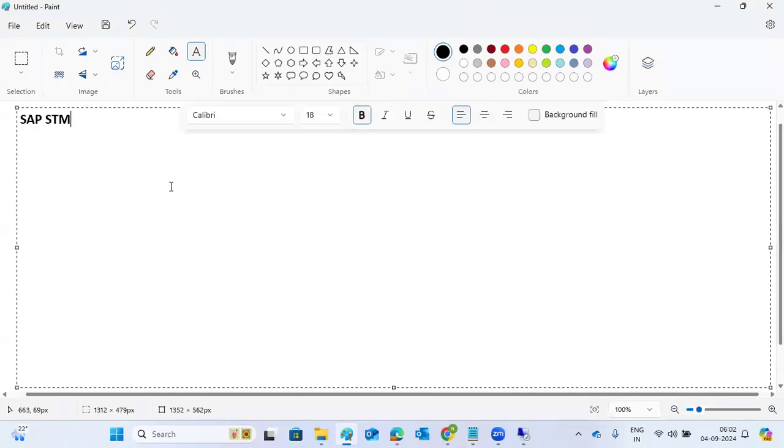SAP STMS, we are discussing. As part of the STMS, the first topic we discussed was how to configure the transport routes, layers, and how to add the systems into the transport domain. We discussed these things yesterday, right? Once the configuration is done, how do we create the request?